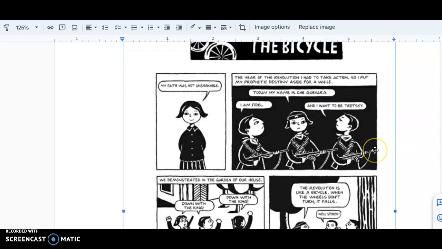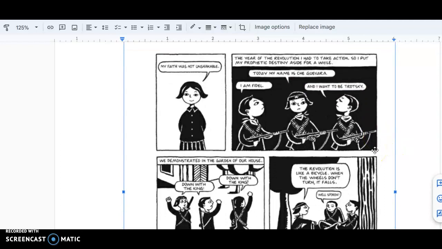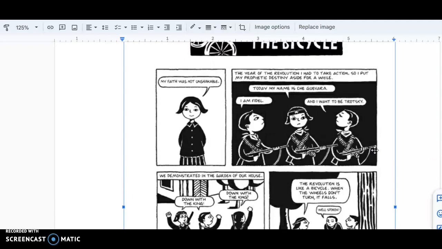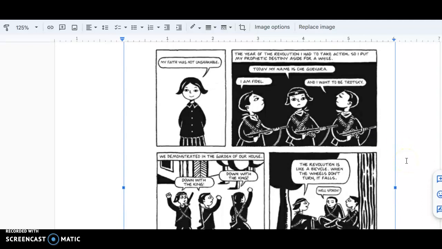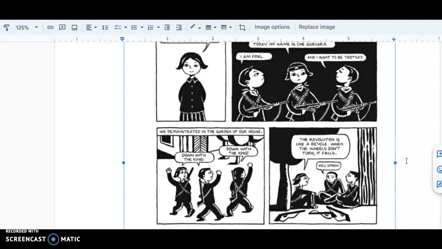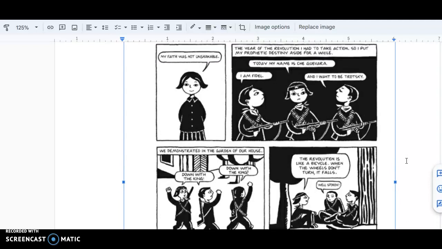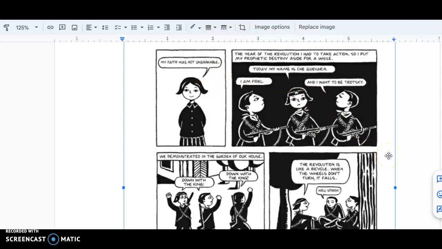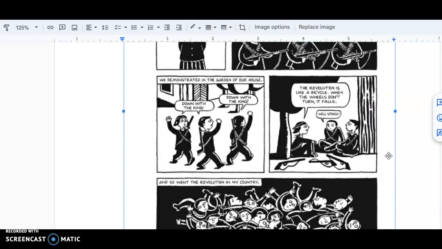All right, well, here we see her right away play acting, being these famous revolutionaries. But I already used that one, and it doesn't exactly show that she's more interested in that than she is in being a prophet. Although it does say here, my faith was not unshakable. Okay, that's an interesting one. I'm going to keep that in my memory. I might come back to that.